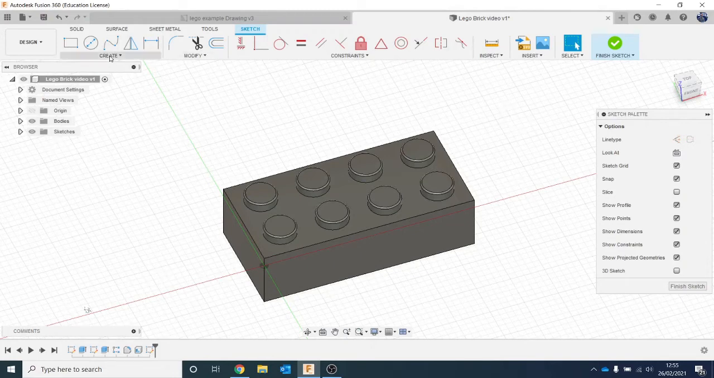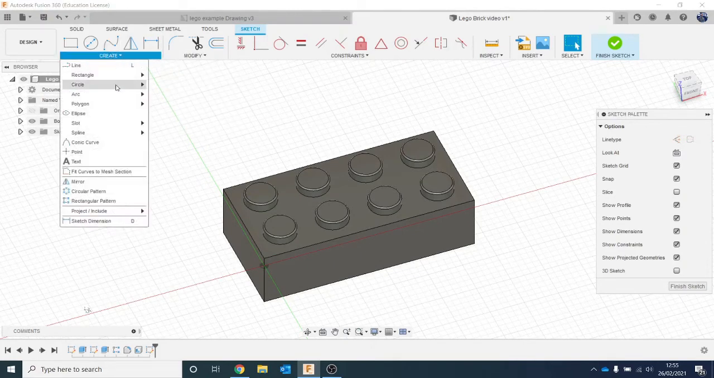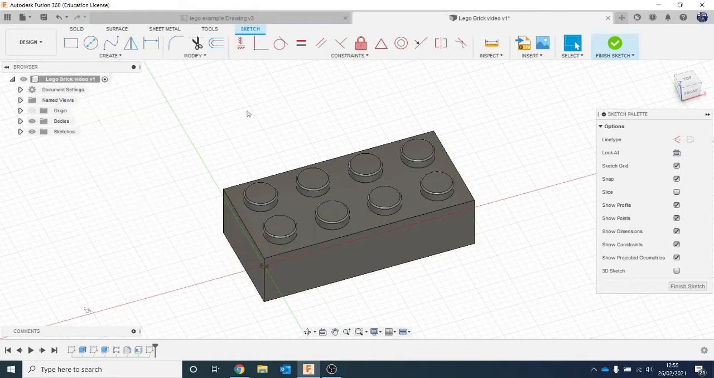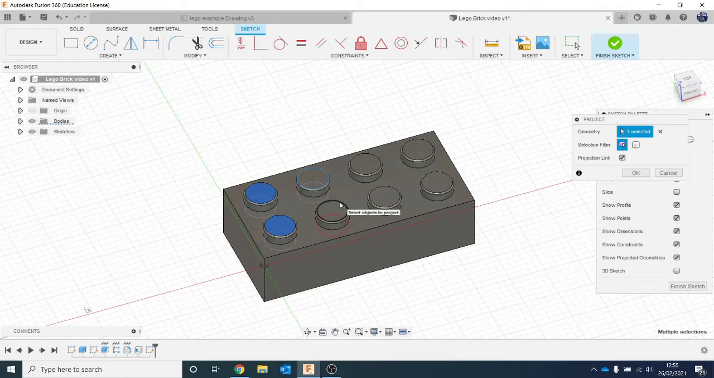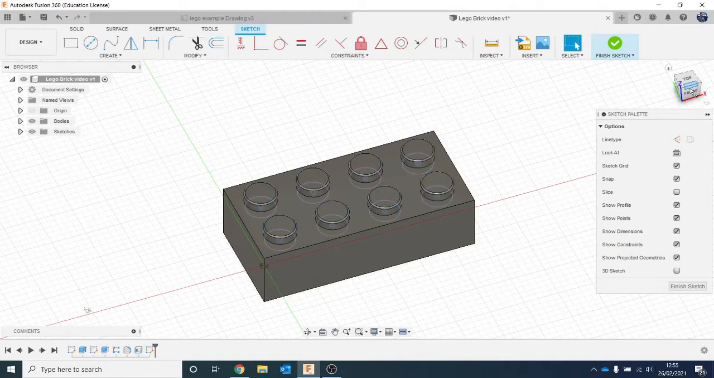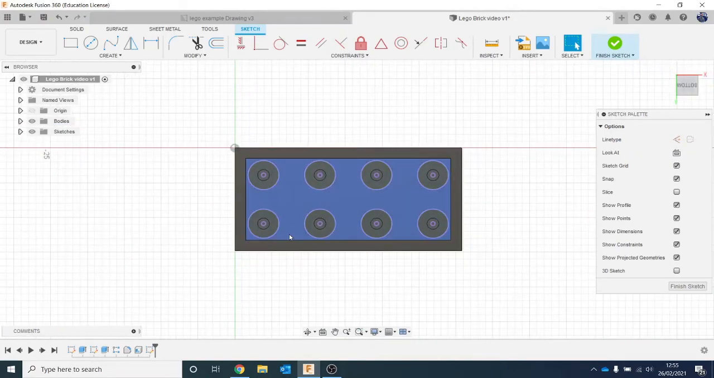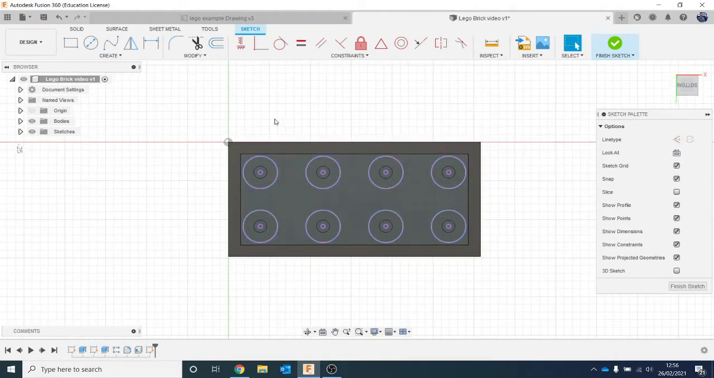So what I'm going to do, I'm going to go to create and project. Or again, there's a keyboard shortcut, P for project. So I'm going to hit P on my keyboard and I'm just going to click each one of these circles, and then I'm going to hit OK. All that's happened is it has literally just done an outline of where those circles are, because that means that I can reference them exactly where I want them to be.